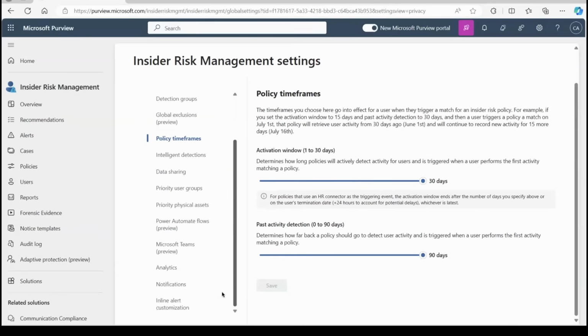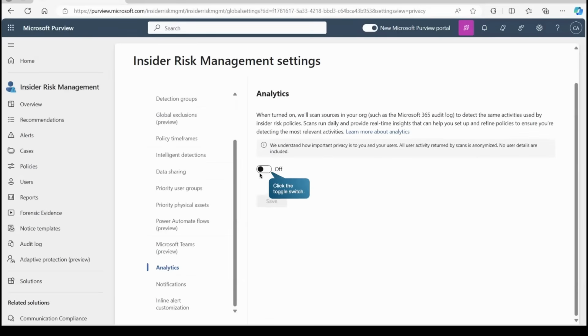Now the next point is analytics. And this is very important. If you have some user in a notice period, and you know that user may do some wrong activity, you can explicitly target those users. But what if an existing user, who is not in a notice period and is not planning to leave the organization, is part of your organization and is still doing some malicious activity or exfiltration of data? How will you get to know about those users? For that, we can use this built-in analytics feature. Let's understand what it does. As you can see, right now it is off.